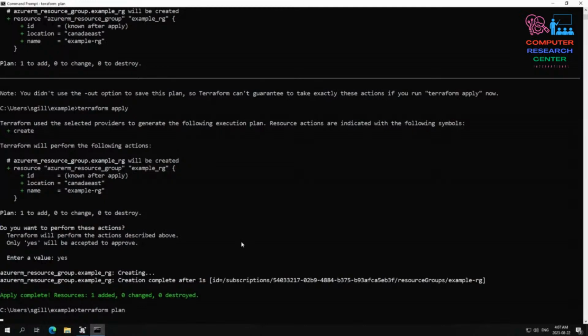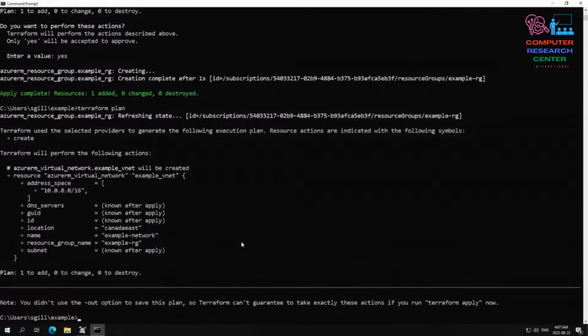So one resource has been created already, which is a resource group. We will be using the same resource group for all of the other resources. So one to add. Look, DNS server. We are giving the example VNet and all these things. The resource group we are using is example RG. So the resource group name example RG is being provided. Let me apply this one also, because there is no error.